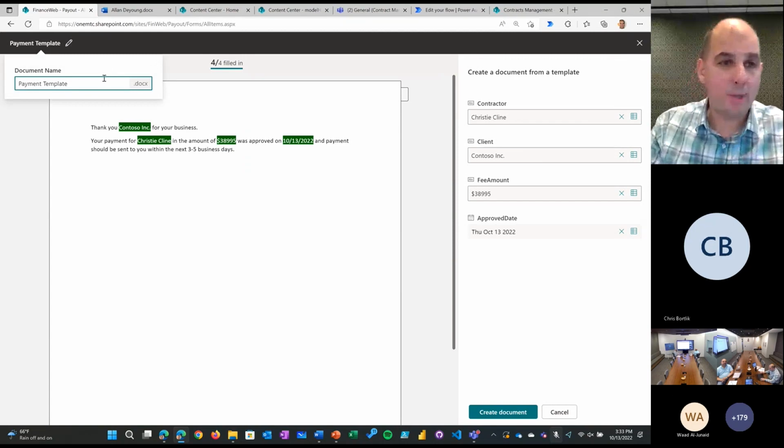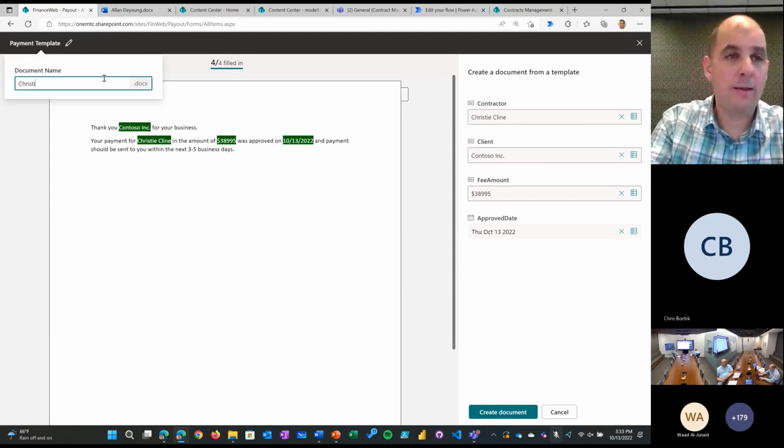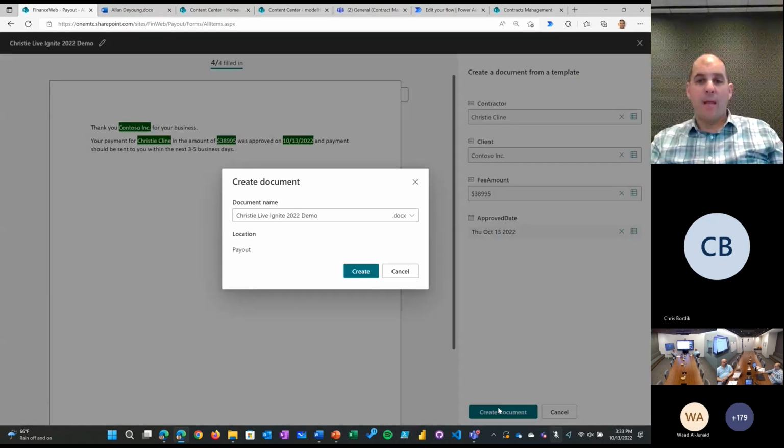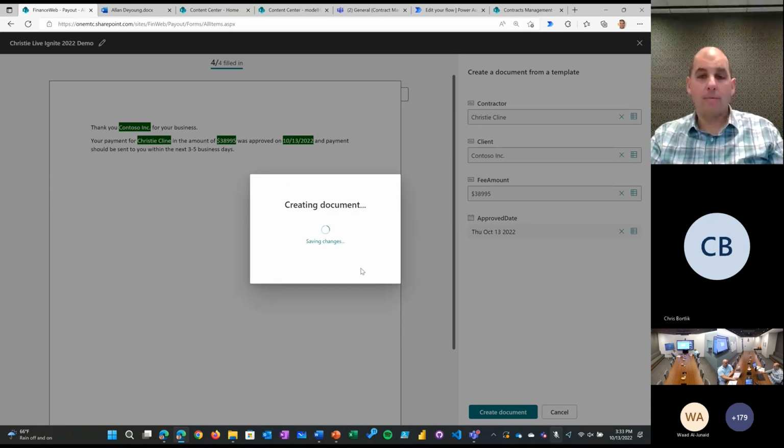I can give this a name. So I'm going to say Christie Live Night 2022 demo. And then I'm going to go ahead and just say create the document. Now, again, it gives me a prompt to confirm the actual name that's there. I could save it as a document or a PDF. So if I want to make it read only, I could do that as well. I'm going to hit create.